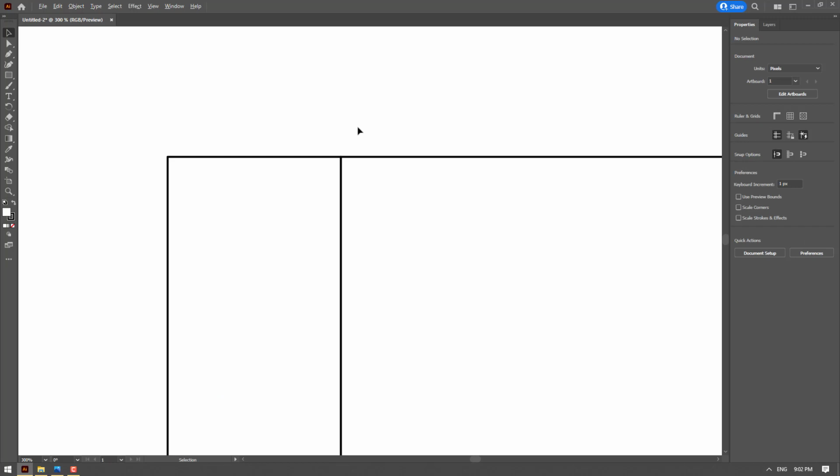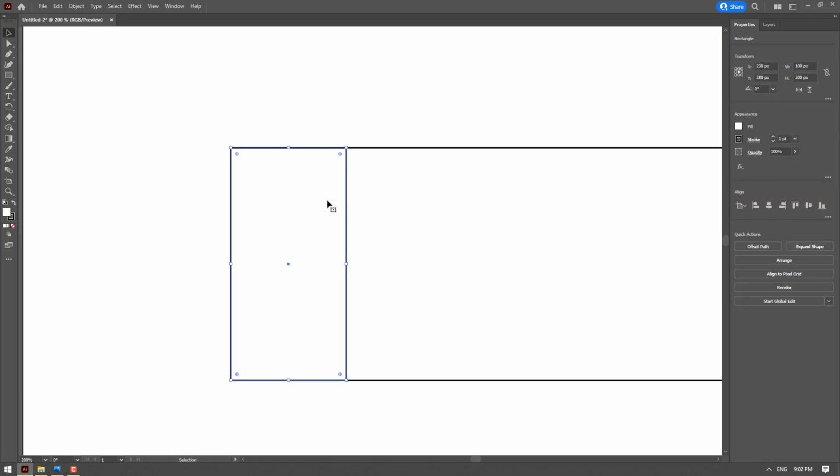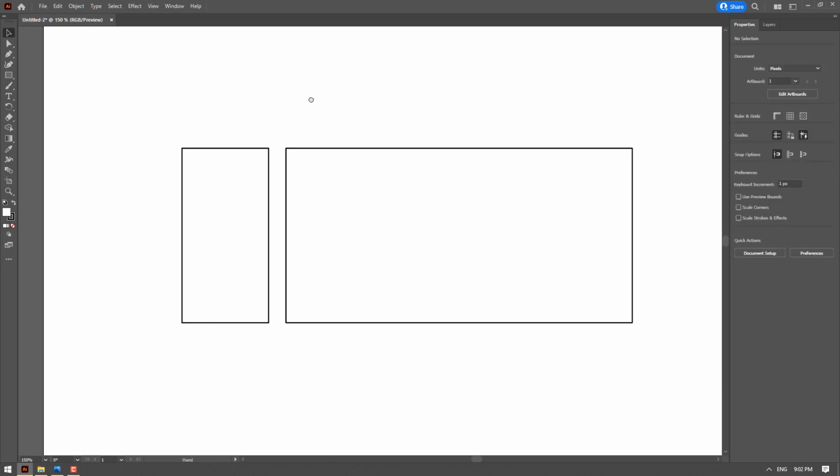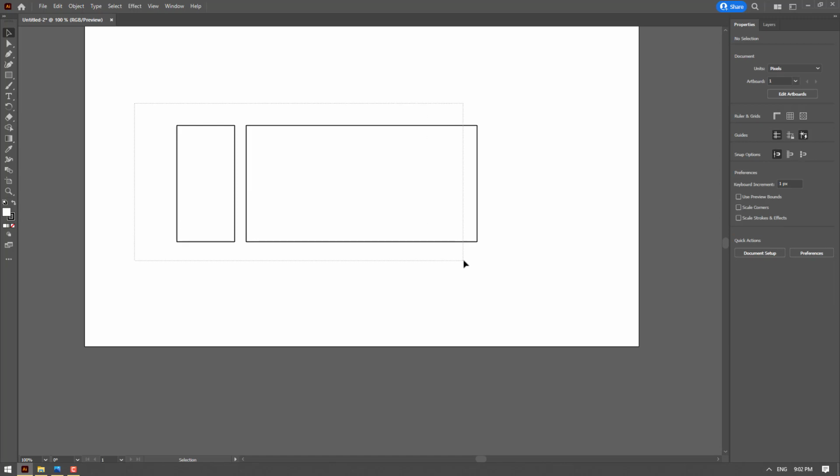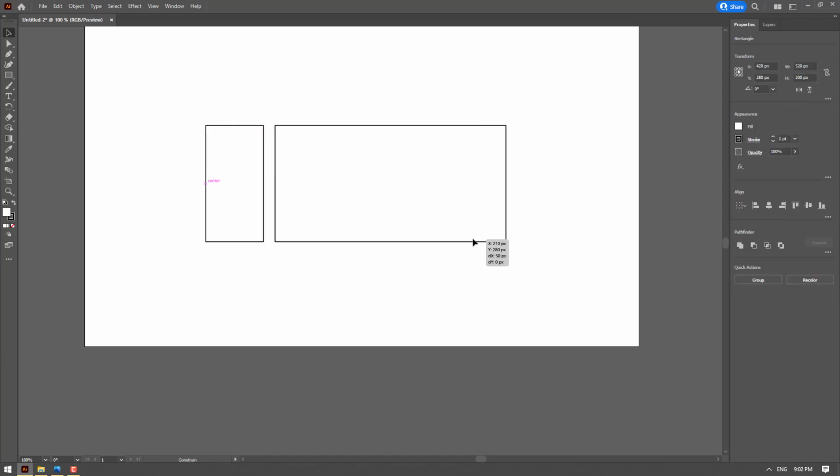Now I'm going to select this one and press Shift and the right arrow key, and the left arrow key from my keyboard, to move it once and twice, which will be 20 pixels. So I need to create some gap between them, that's why I moved it 10 to 20 pixels. Now select both of them and move it to the center a little.